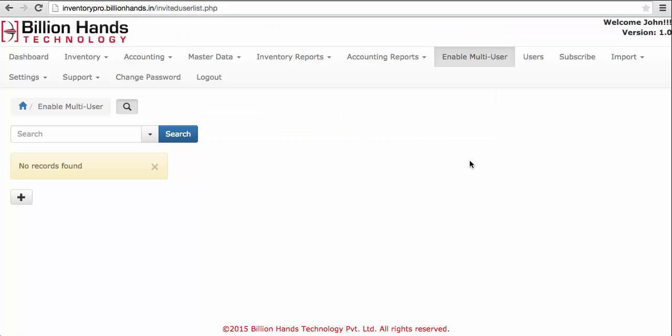As an administrator of your company, you get a very wide variety of menus from which you can do so many actions. When you define your users, they will not have all the access, and they will have only limited access depending on the functionality that they are doing. Let's add users now. But before that, let me show you how you can do a subscription.